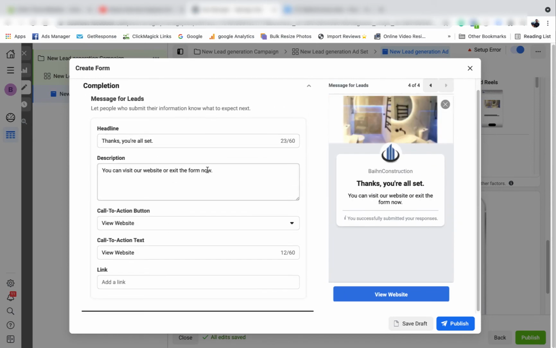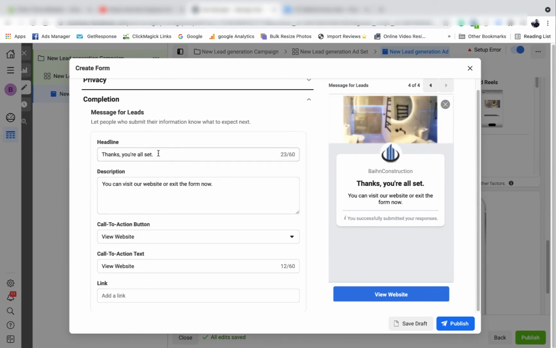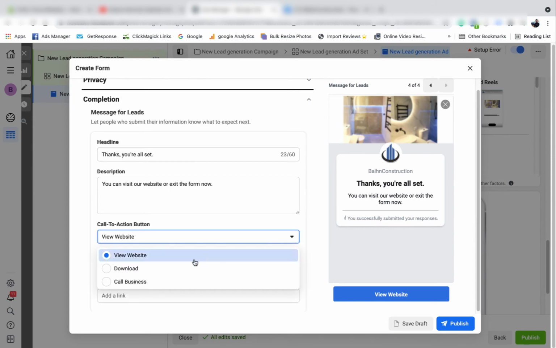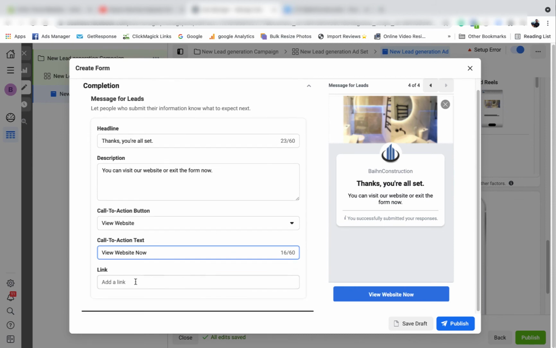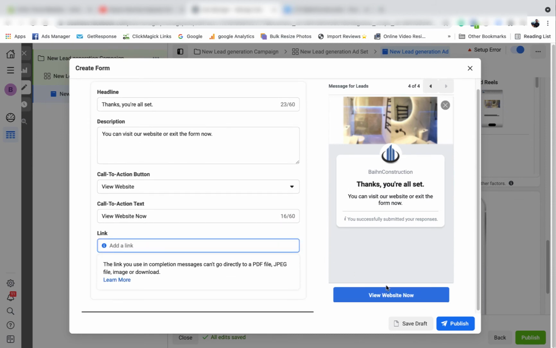And then once they've filled that out, then you can send them somewhere. You can send them to your website, or you can get them to do another action. Depending on what your business is, I'm just going to stick to sending them to your website. But depending on what your business is, they might want to call you, or they might want to download something else you're offering. So I'm just going to keep it for view website, and then you can choose the call to action text. You could say view website now, and obviously that button down there changes, and then you link your website.